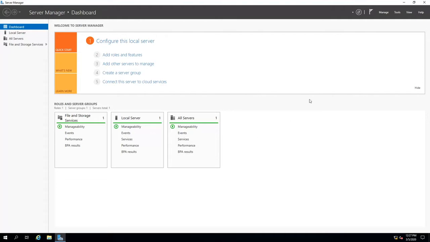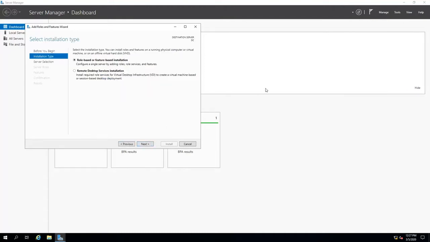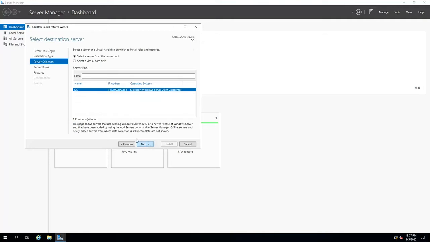I'll go ahead and go up to Manage, and then I'm going to select Add Roles and Features. This is going to launch the Add Roles and Features wizard. I'll click Next to bypass the Before You Begin screen. Now I'm taken to the Installation Type screen, and you can see that I'm prompted to choose Role-Based or Feature-Based Installation or Remote Desktop Services Installation. I'll choose the Role-Based or Feature-Based Installation option and click Next.